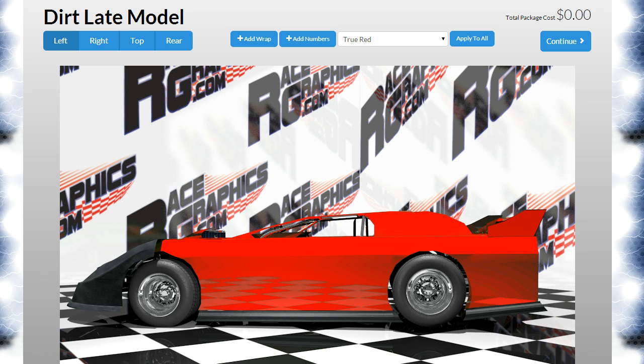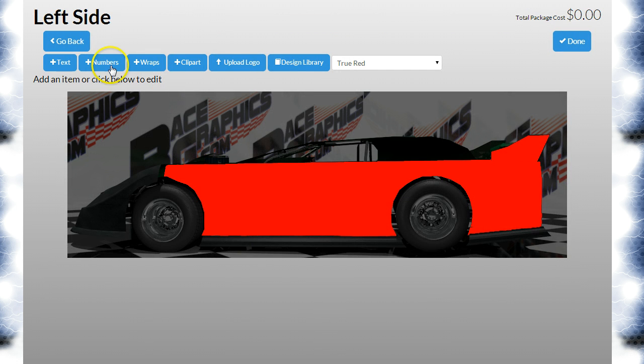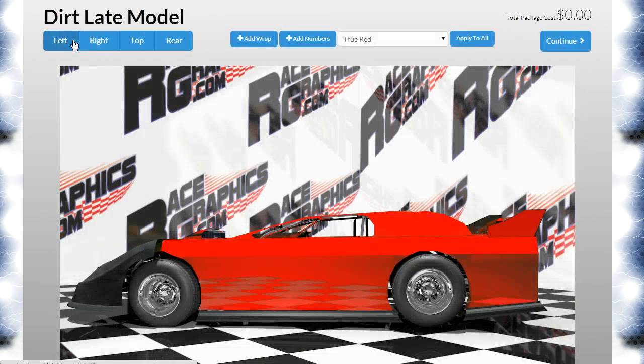So we're just going to talk today about the Add Numbers button. And there's two of them. There's one here on the main page, and there's also one if you click on any view, you can click on the numbers. It's really going to give you the same experience on either one. You're just going to get one little extra feature if you do it out here. And I always recommend you start out here.